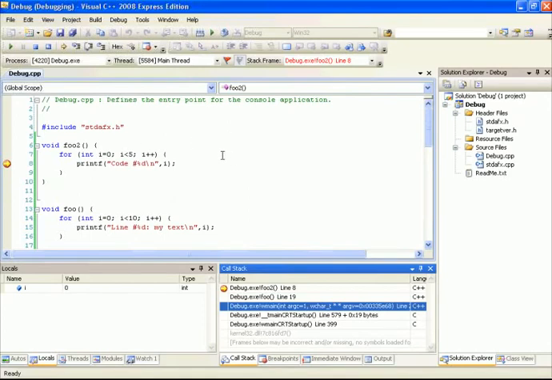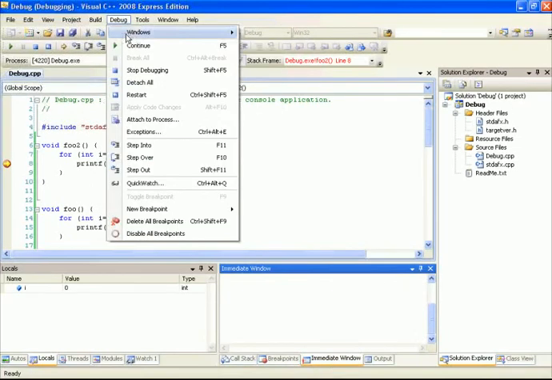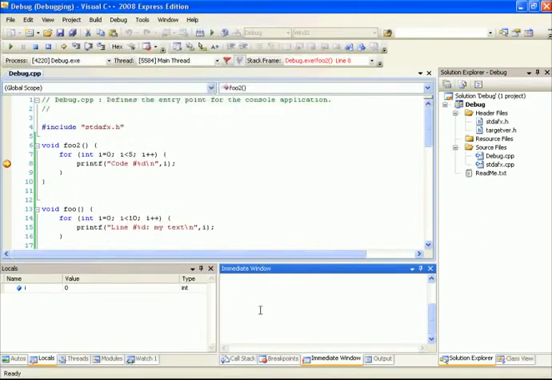Another very handy window within the debugger is the immediate window shown here. If you don't have this tab down here, you can get it by clicking on Debug, Windows, and then selecting Immediate. Inside of this window, you can perform any kinds of operations that your compiler would normally perform, and you can see the output of those operations. So for instance, if you wanted to know what the value of I is, you can just type in I and press enter. Notice that I is currently equal to 0, so it displays 0.